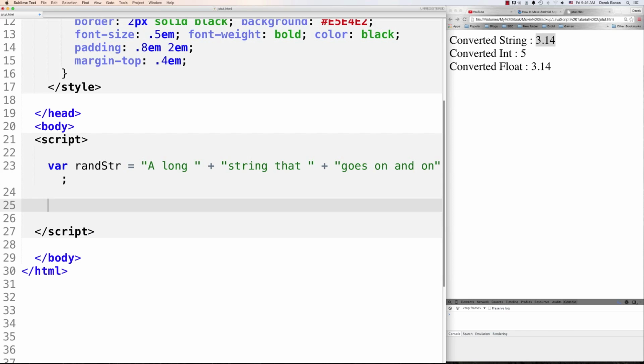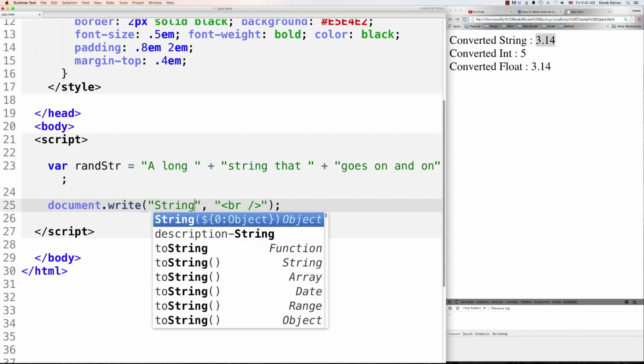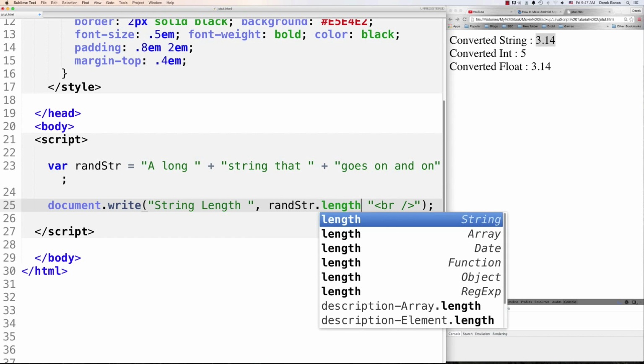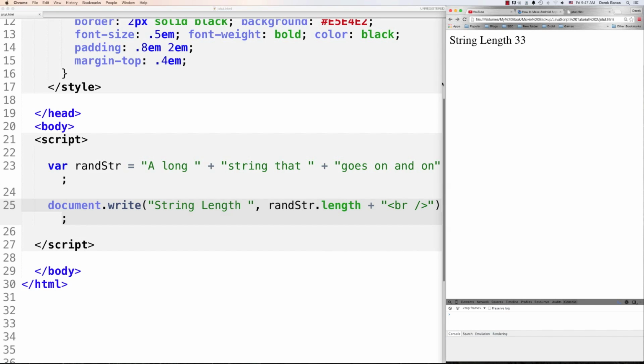Now we're going to come in here and manipulate it in a whole bunch of different ways. Let's say we wanted to get the string length. Let's go string length, and then outside of this, we could do randomString, and then just call length, which is exactly what you would pretty much think it would be. And you can see that it gets you the total length of that string, which is 33.